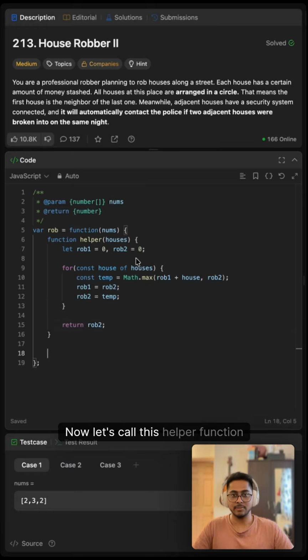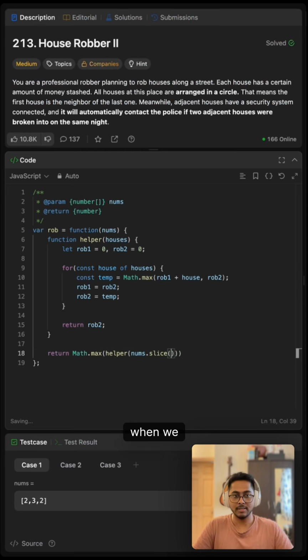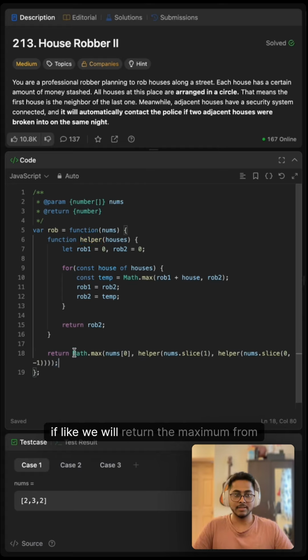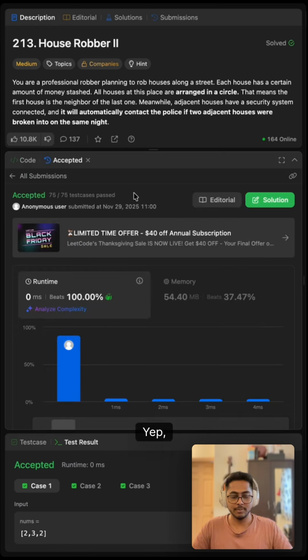Now let's call this helper function, first by ignoring our last element and then second time ignoring the first element, and we will take the maximum of both. This is when we ignore the first element and we'll start from 0 and ignore the last one. And apart from it, there is one more case if our nums only had one element. Yeah, like we will return the maximum from any of these. Let me submit this. Yep, it works.